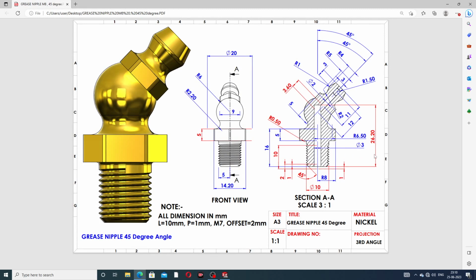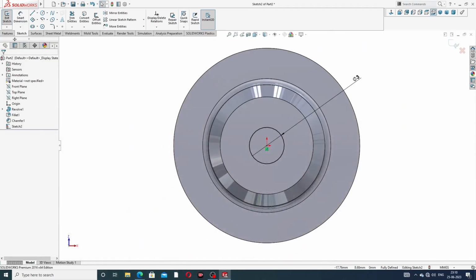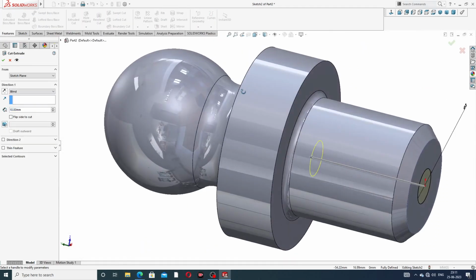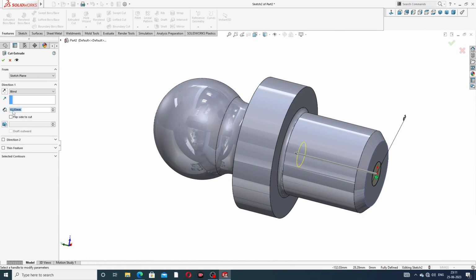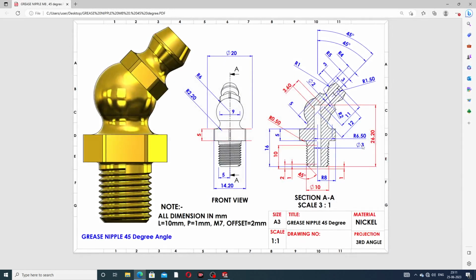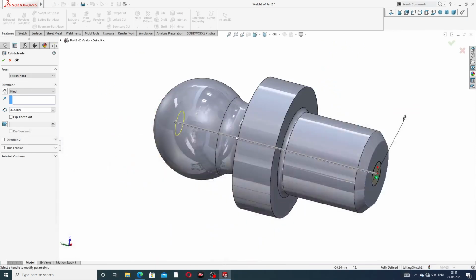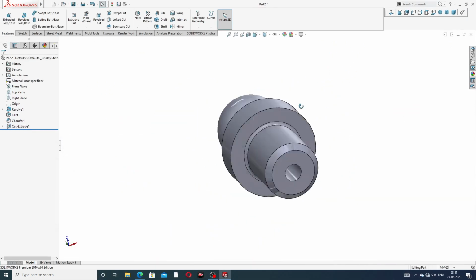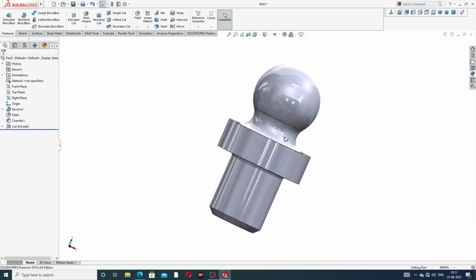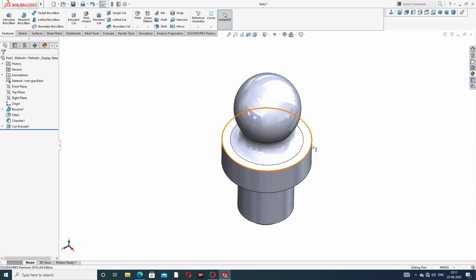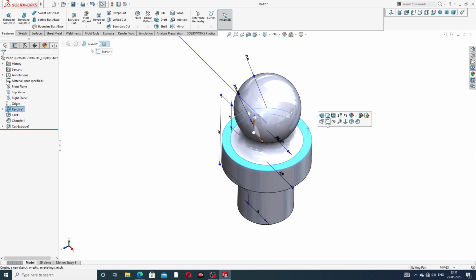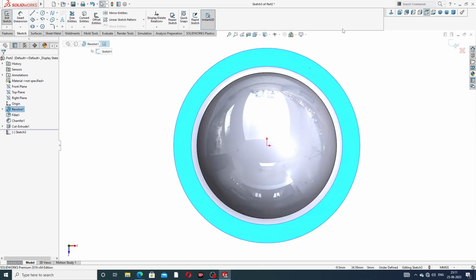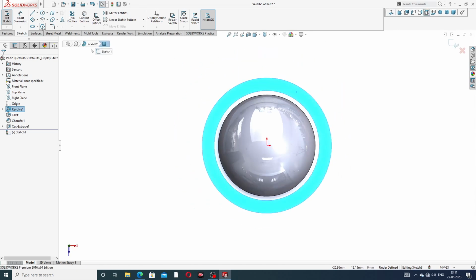Height is 26.2 millimeter, and use an extrude cut of 26.2 millimeter, okay. All is perfect.